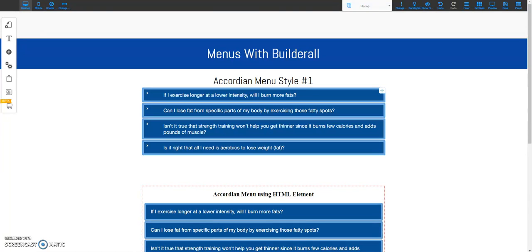Hello, this is Keith All, and I just want to show you how you can add an accordion style menu to your website using the Builderall platform.